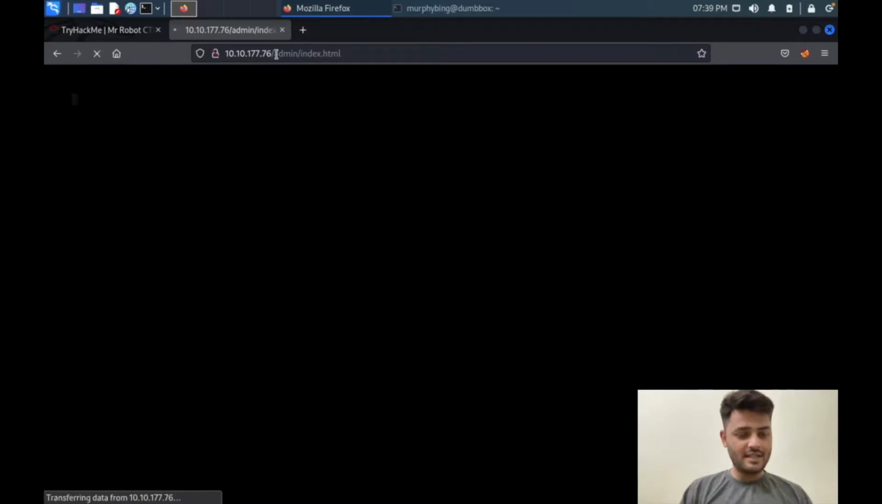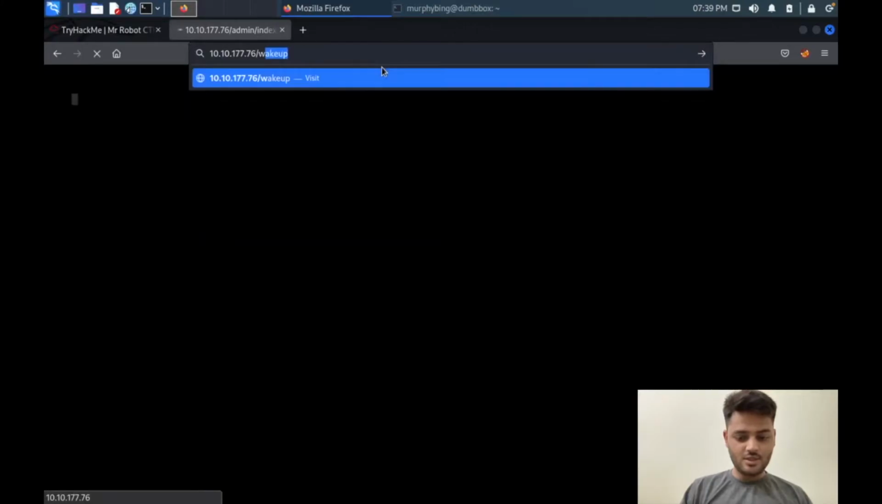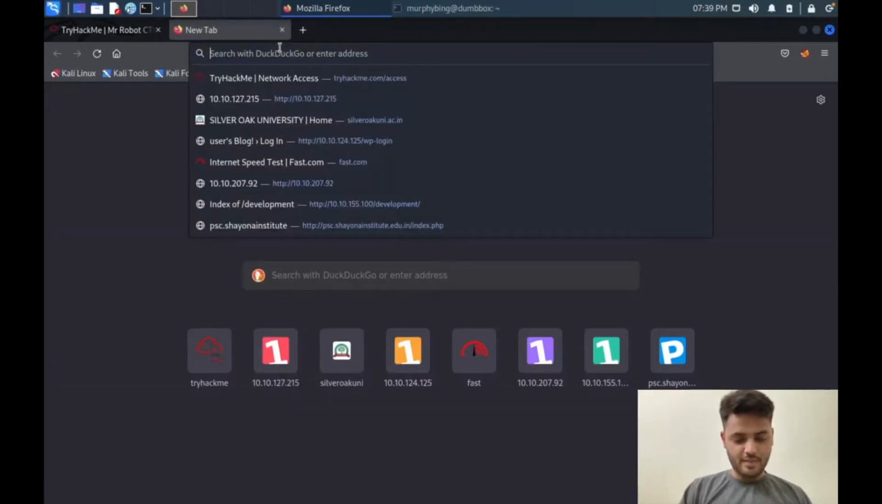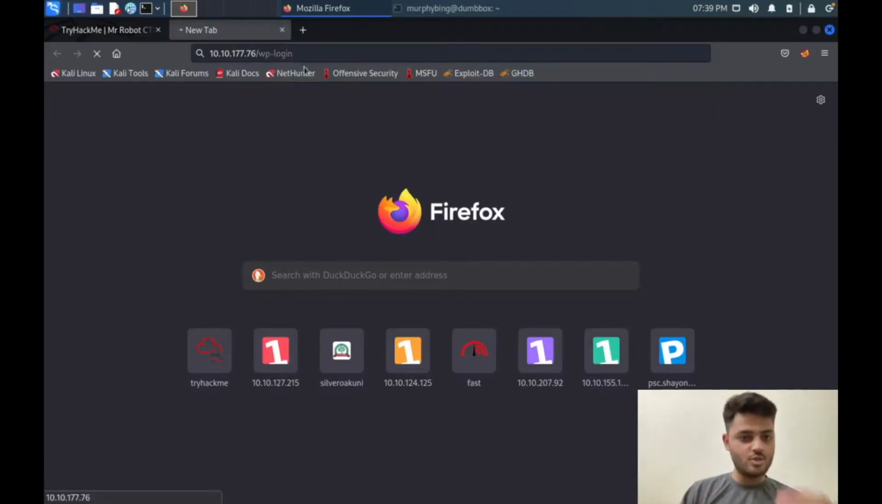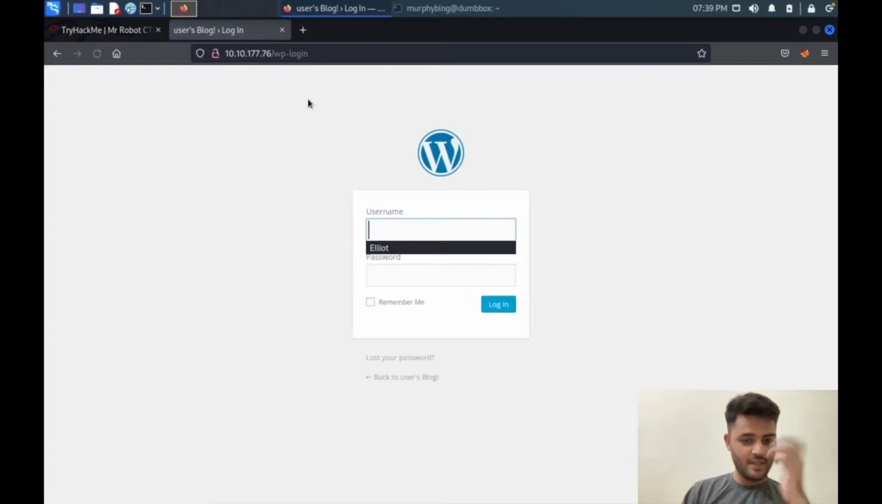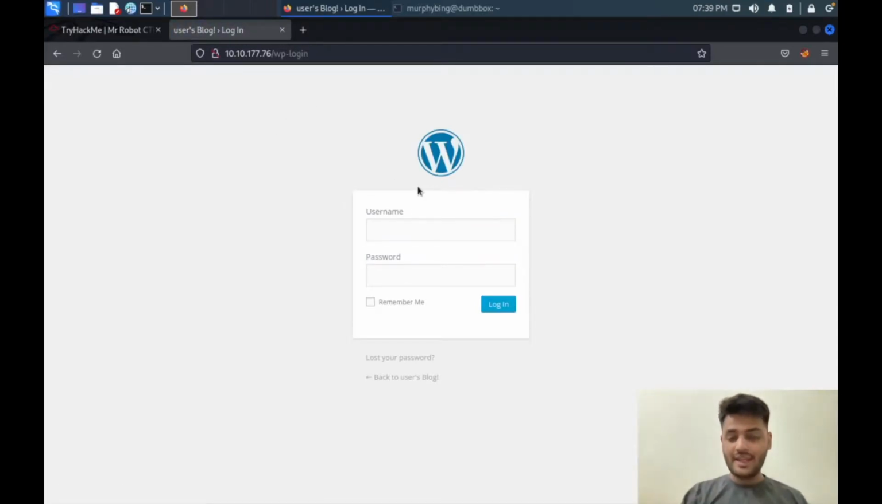Okay, I think it just keeps on reloading. Let's try WP. Oh boy, I don't think that's good for my computer. Let's try WP login. Usually, oh yeah, we got a login page. Okay, so I think this is how we'll be logging in.